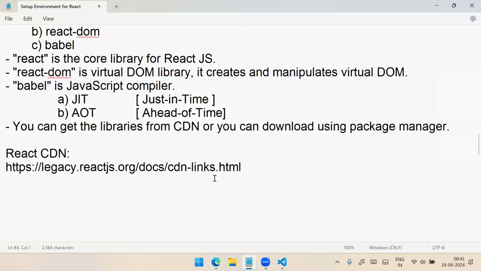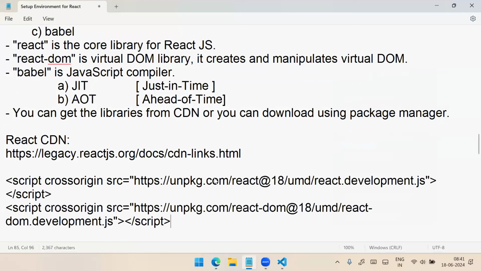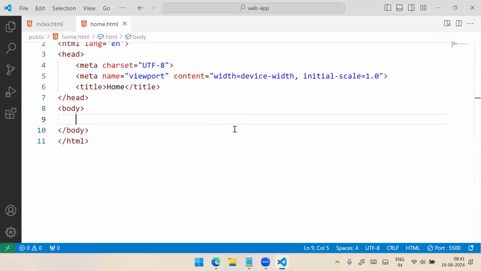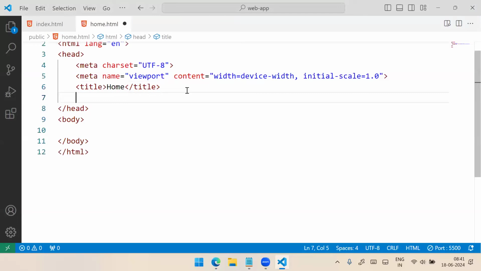So temporarily, I will keep them here. Later, you don't need these, you just visit the website and you will get them, okay? These I need to keep in my page. So let's go to the home page. In the home page, we will paste them here.